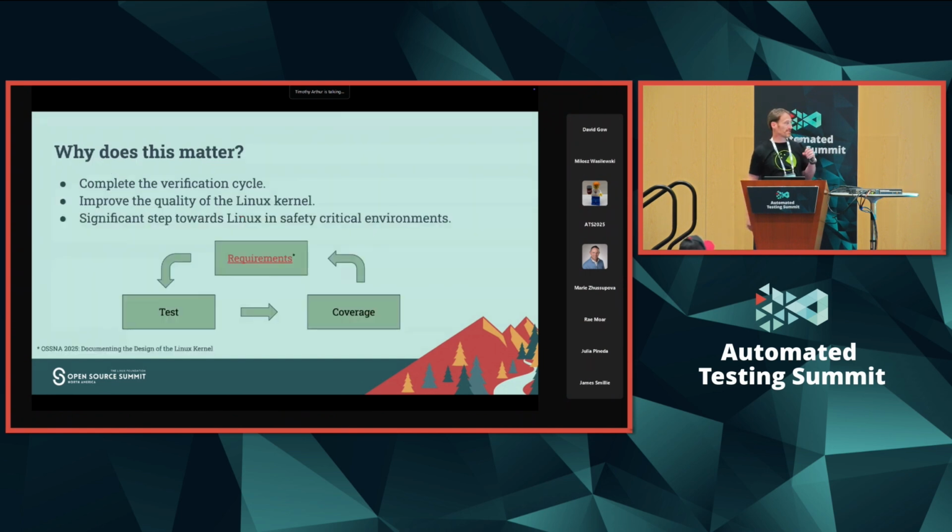So let's see. Why does this matter? There's a difference between verification and validation, right? Validation is, did it do what you want it to do? And you can't code that. But verification, actually we can. We can lock that into a 3-step cycle. You need requirements. Requirements inform your test. Coverage tells you, are you hitting all the code? You've got to have all three. So you tie all those things together.